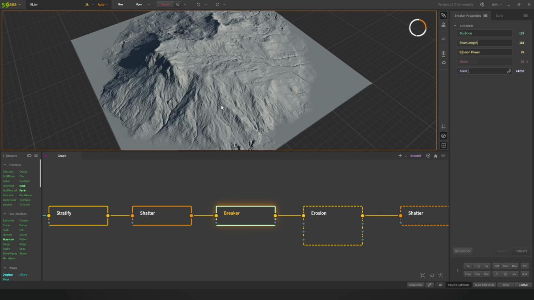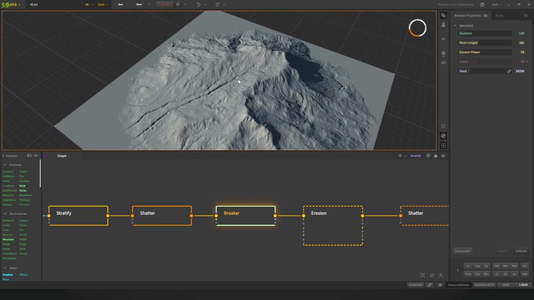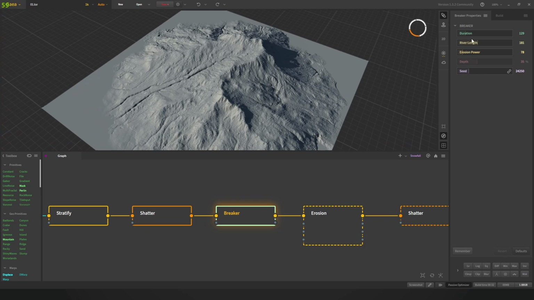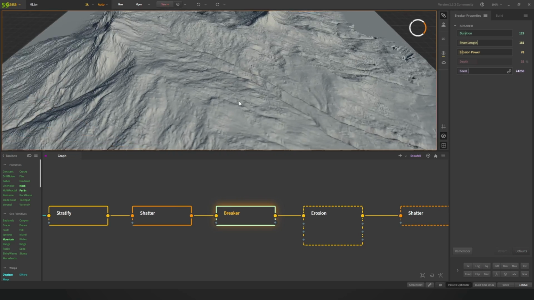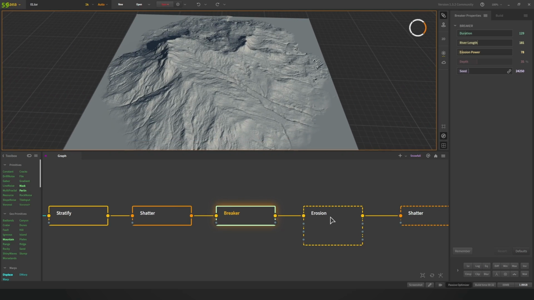I'm happy with the number of breakers I got over here. You might want more. In that case, you can increase the durations. River length also changes how long you want. So I'm quite happy with this. So I'll add erosion.